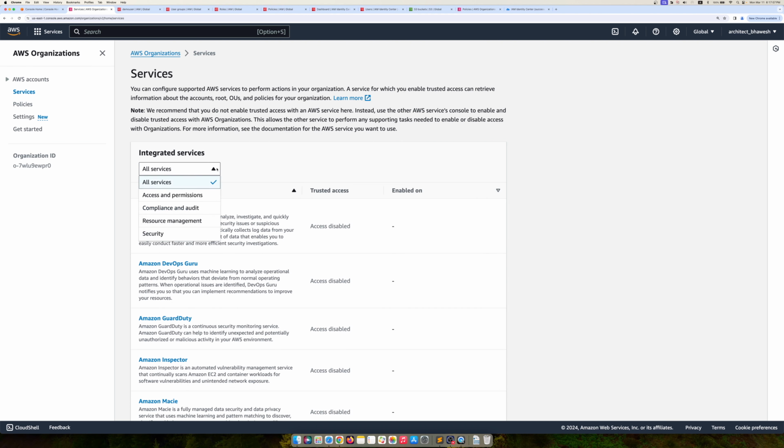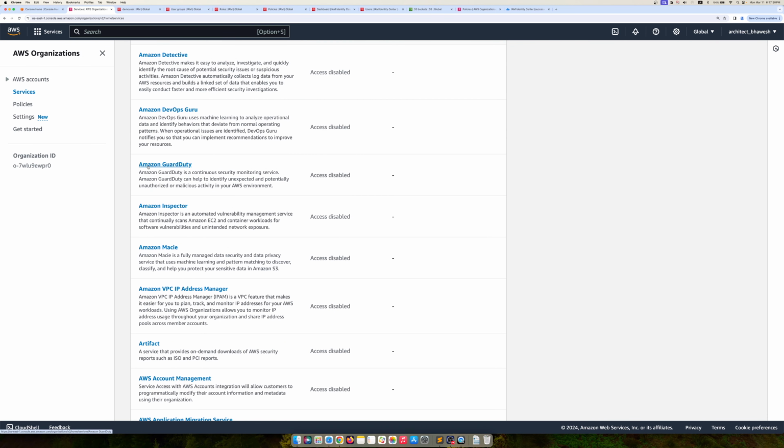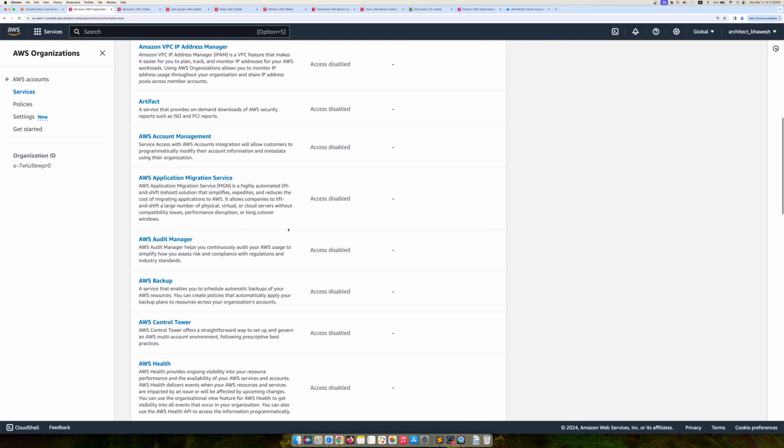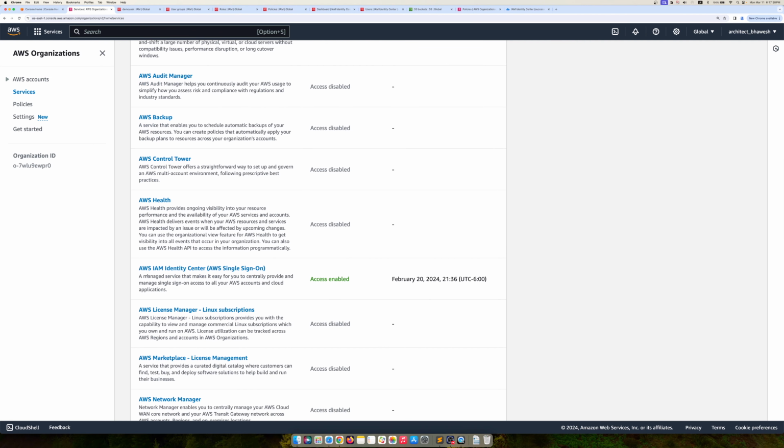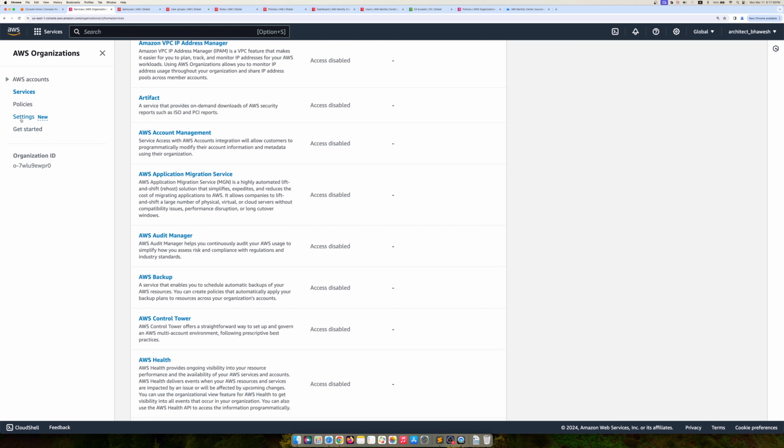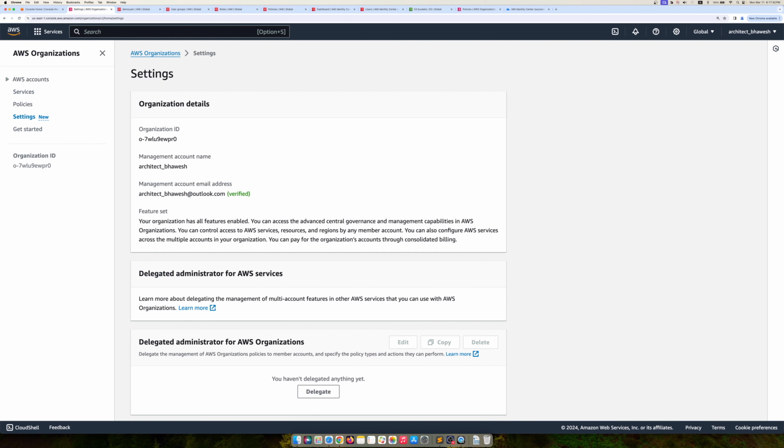Let's look at the services. These are the services, some integrated services around access and permissions, compliance and audit, resource management, and security. Currently most of them are disabled. You can see GuardDuty, Inspector, Detective, and a lot more services. But I have just enabled the AWS IAM Identity Center, the AWS single sign-on. This was enabled. Now, if you look at the settings, I don't have anything specific over here.